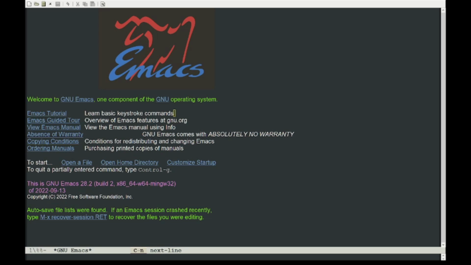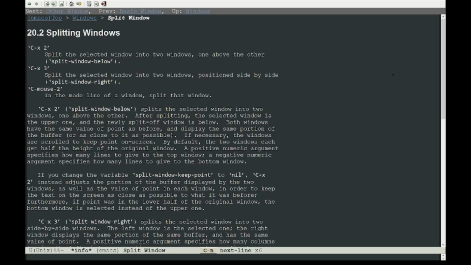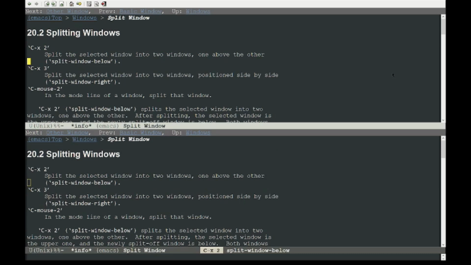Okay, with some of the jargon out of the way, let's jump into some of the commands. So the first two commands are the very basic commands of Ctrl+X 2 and Ctrl+X 3. These commands split the window, and as their names suggest, they split the window below or they split the window to the right. So let's try Ctrl+X 2.